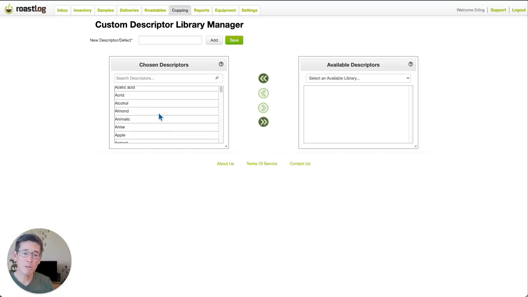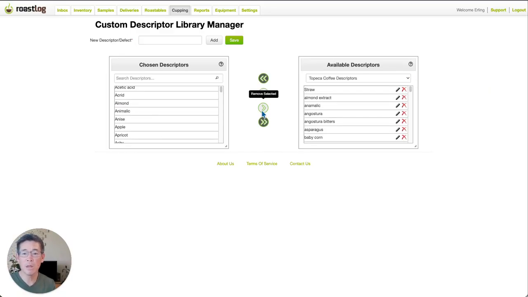By narrowing this down to actual descriptors held in a library, we can ensure consistency across cupping sessions. So spelling errors or differences in capitalization and things like this don't preclude these coffees from being searched upon and compared. So if this list of descriptors are the ones that are visible during cupping, I want to point out that there are also the ability to add or remove items from that list. So let's say you didn't want alcohol to be in the list. You could simply remove it.